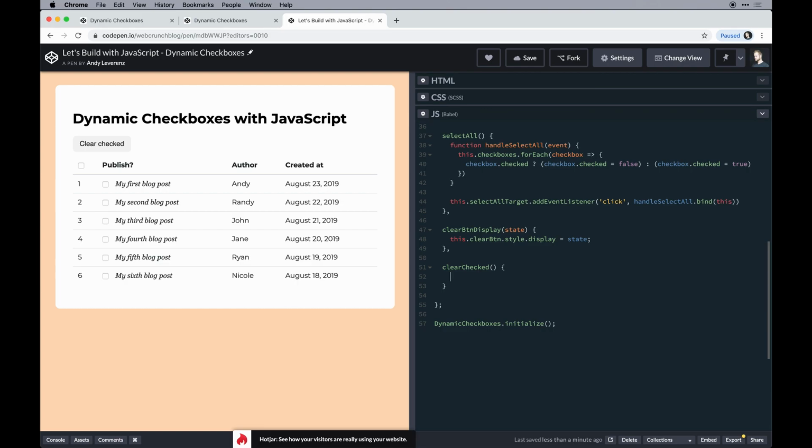I need a way to get all of these instances of the checkboxes and remove them. I also want to set the select all instance to be unchecked. And then finally remove the button state. So when I click this, these all should uncheck, this should uncheck, and then this should hide. It doesn't do anything yet. So let's do those now.